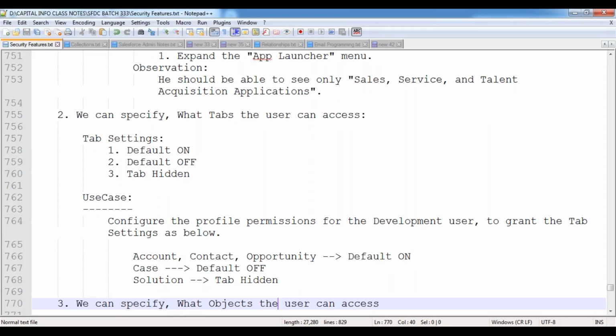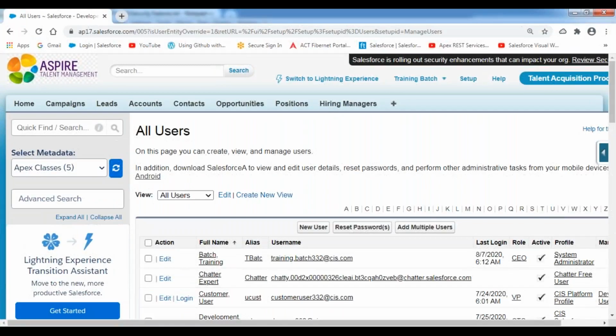So now in this case, what I need to do is grant the permissions on tab settings. Whatever tabs are available on my tab bar, how to display them? That means what tabs should be visible for these profile users, what tabs should not be visible inside this tab bar, and what tabs should be hidden from this user, we can decide by using this tab settings option.